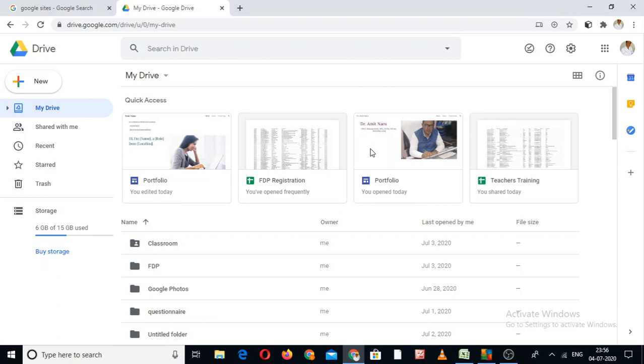As the name "sites" comes to mind, we think that it is something related to coding and HTML, and we feel that we as non-technical people, people like me who are not very familiar with the computer, cannot generate any page on Google Sites, cannot work on this site. But if you are thinking that, you are wrong.